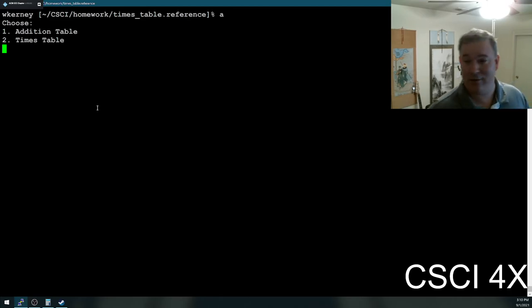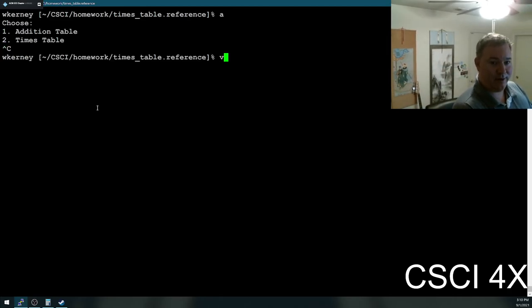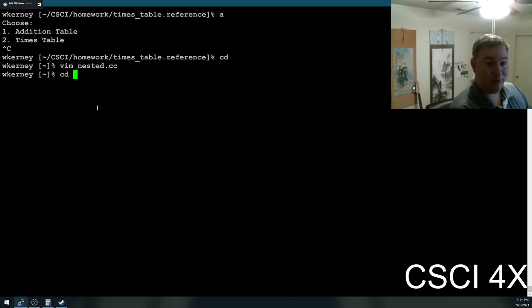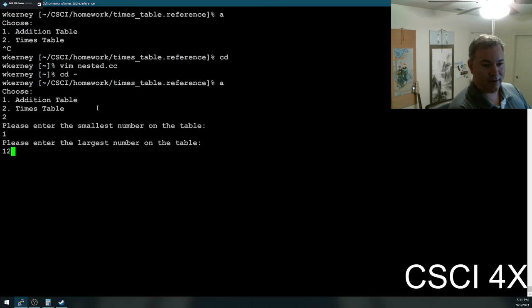Oh, and you can also do an addition table. So you have to implement an addition table. I don't want to spoil it for you, but somewhere within the highlighted area, you're going to change a star to a plus. Okay. Times table, smallest number of 1, largest number of 12.